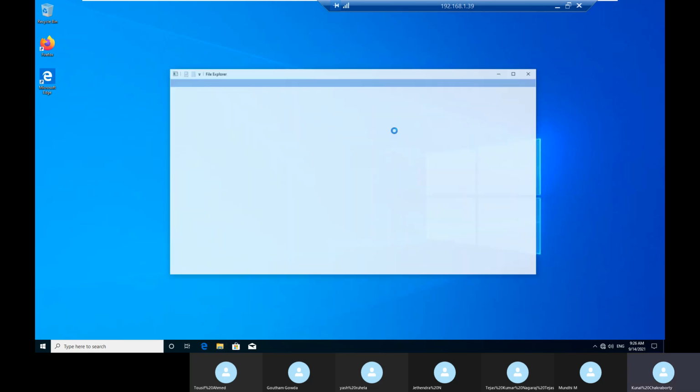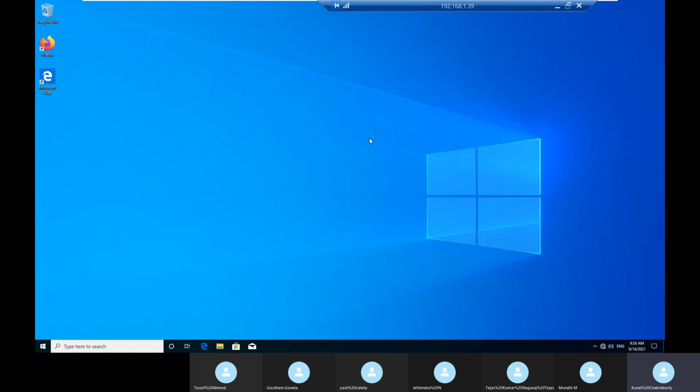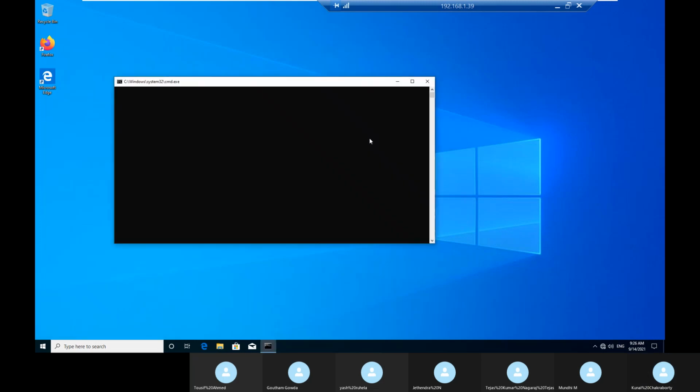So here what we need to do, we need to enter a command that is gpupdate. gpupdate /force.